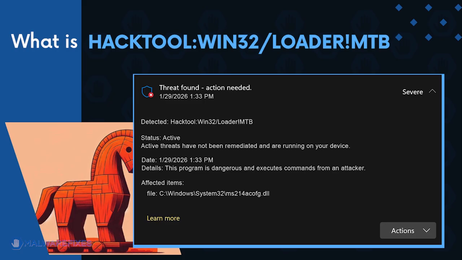Hacktool Win32 loader MTB is a term or name that Microsoft Defender uses to identify certain types of malicious applications that inject code into Windows to bypass restrictions of commercial software. Along with it, the process also loads malicious processes that put the computer at risk. Carefully execute the procedures in this video to successfully remove Hacktool Win32 loader MTB.